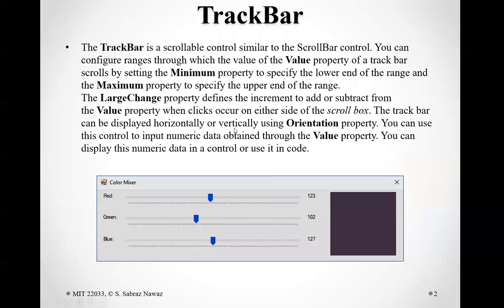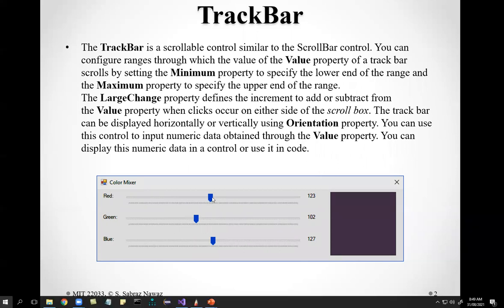This is a trackbar control. We call this trackbar control. It's like a scroll bar. You might have seen this control in Photoshop or other programs. When you click on this, it is called a slider. In MS Word, this slider is there, it is called the zoom slider.